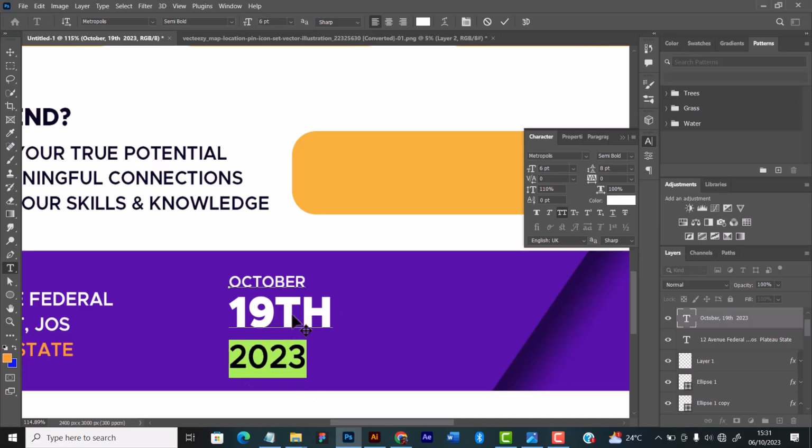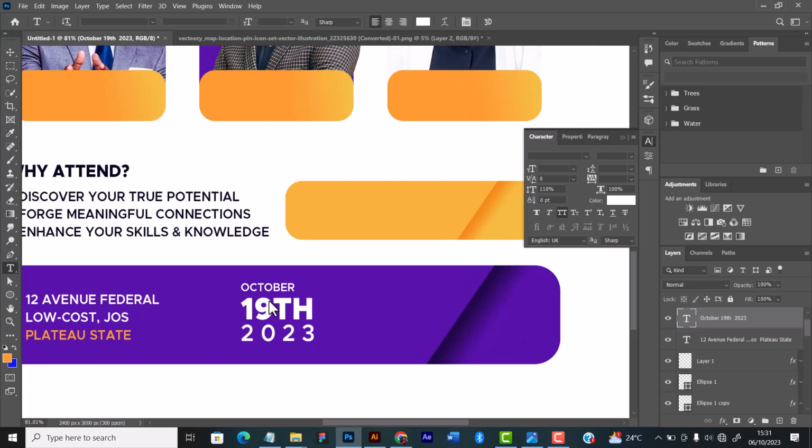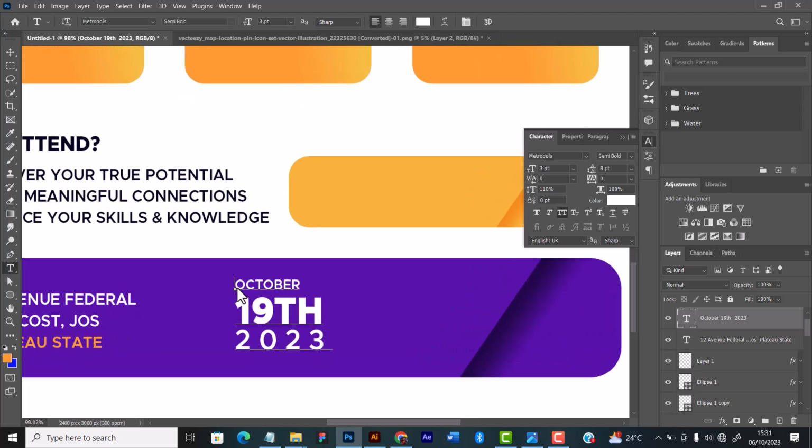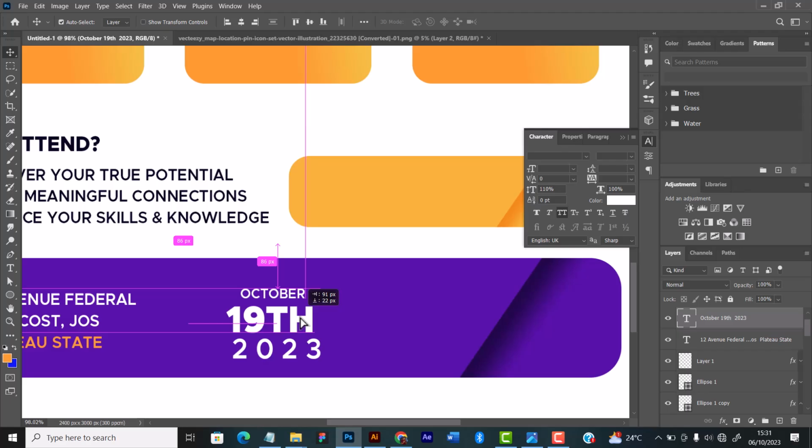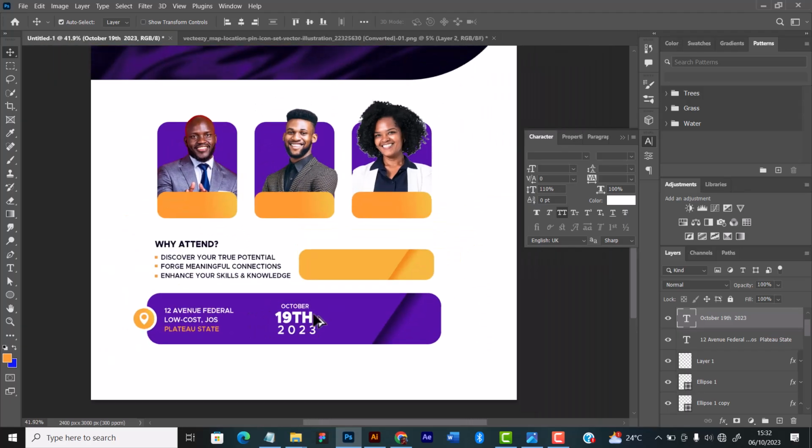Then I need to position 2023. Let's make it 6, for example. Yeah, it's okay. Anyways, I'll just go to the text and then I'll just do this center alignment. Let me see if this works. Yeah, I think this is nice.